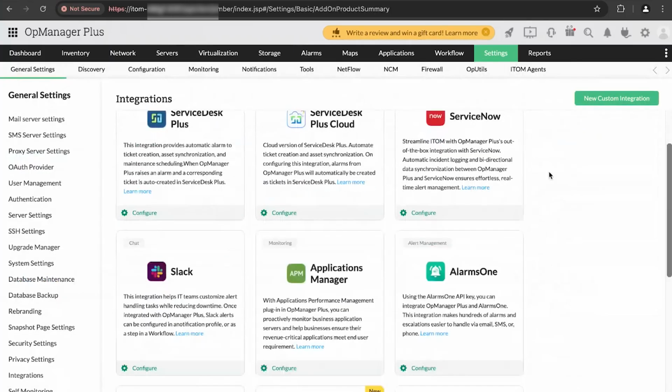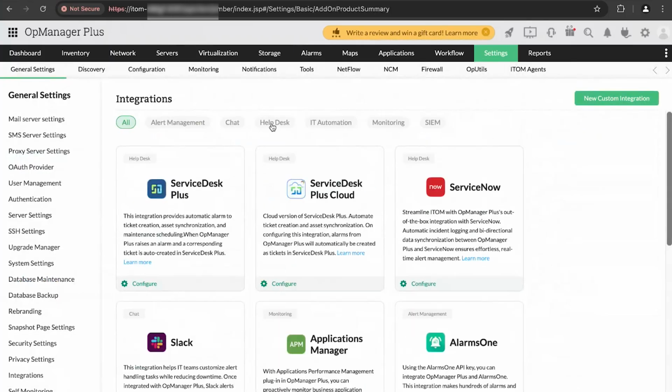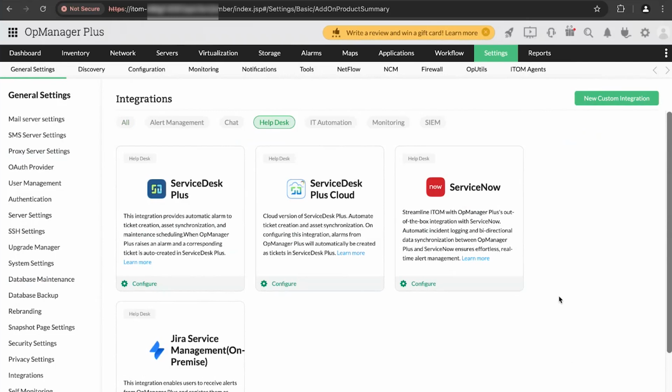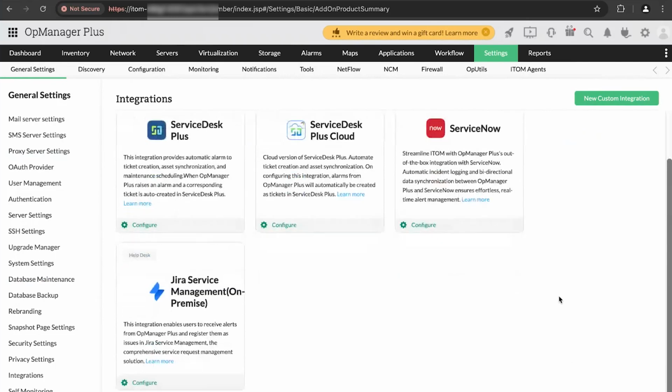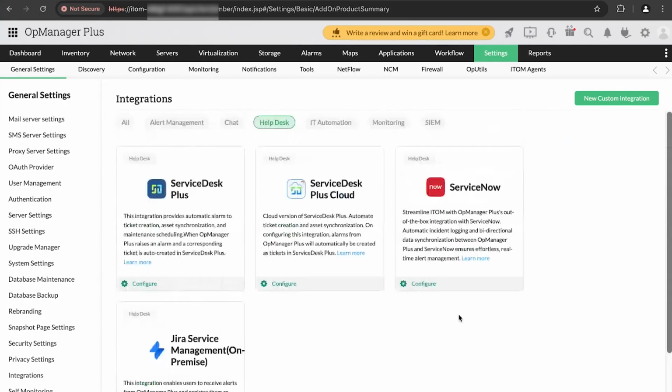So let me just talk about help desk quickly. You can choose this option to filter out only the help desk options. So we have integrations with Service Desk Plus, which is ManageEngine's own help desk solution, also with ServiceNow and Jira Service Management. How does this integration work? Basically, OpManager Plus can automatically log a ticket in your help desk solution.